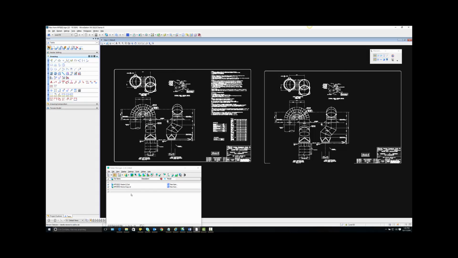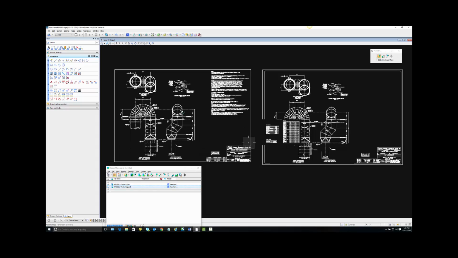Now to demonstrate the cut command, we select our source file. We go to Edit, Cut, and place a block around the area that we want to cut. We go to the raster image that we want to place it in. We select Edit, Paste. We've pasted it in the area that we want it to be. Left click to accept it, right click, right click.